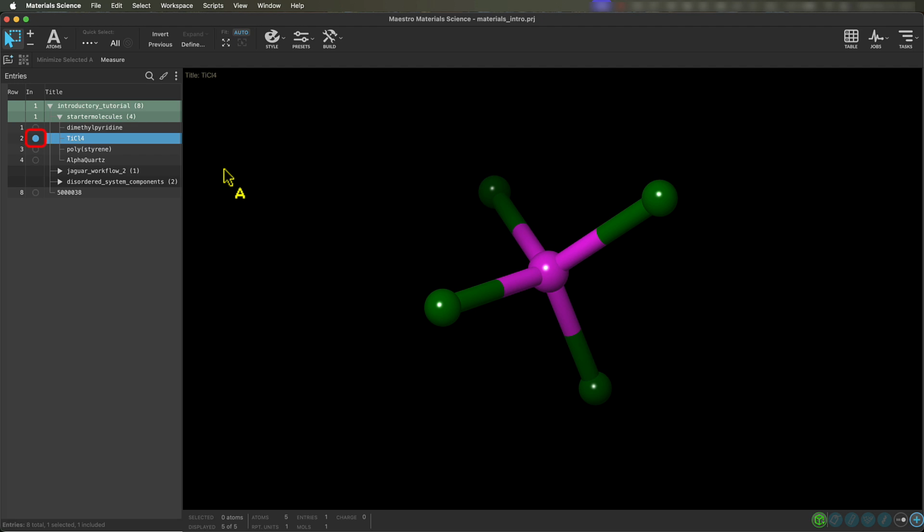With the selection scope set to atoms, include the TiCl4 entry in the workspace, and select one of the chlorine atoms by left-clicking on the atom. You'll notice that the selected atom now contains a box around it. Select another using the Shift or CMD key depending on your operating system. Again, MS Maestro uses a select first paradigm. So now that these atoms are selected, they are ready to be operated on.